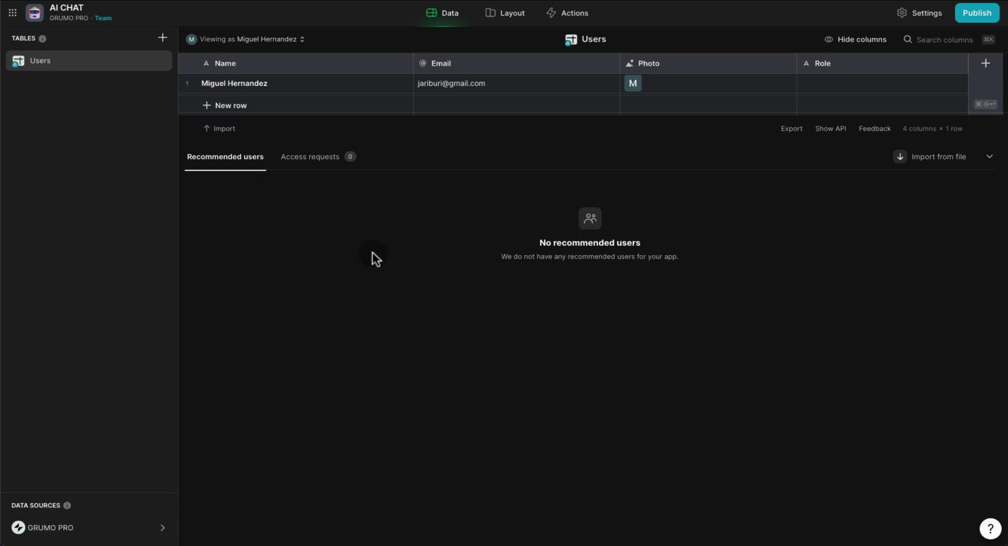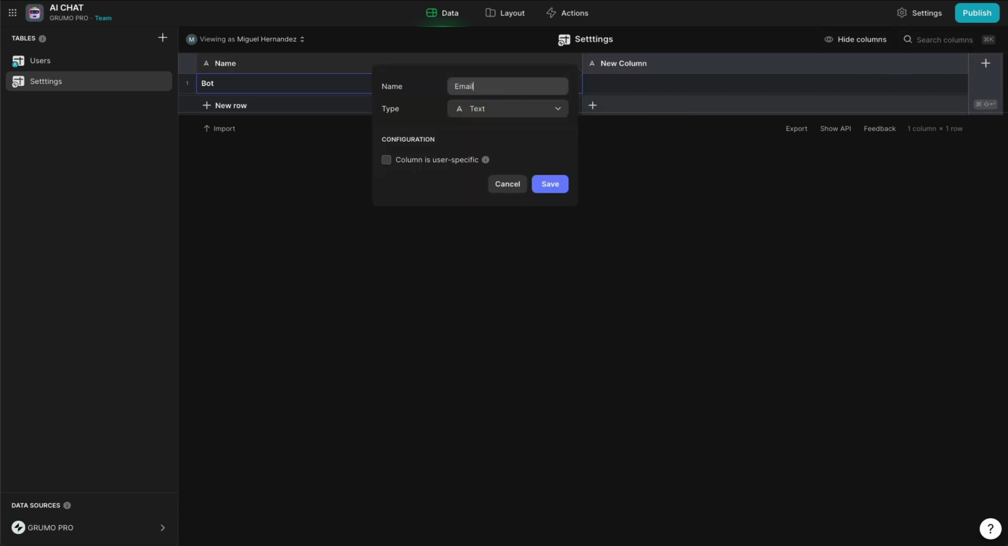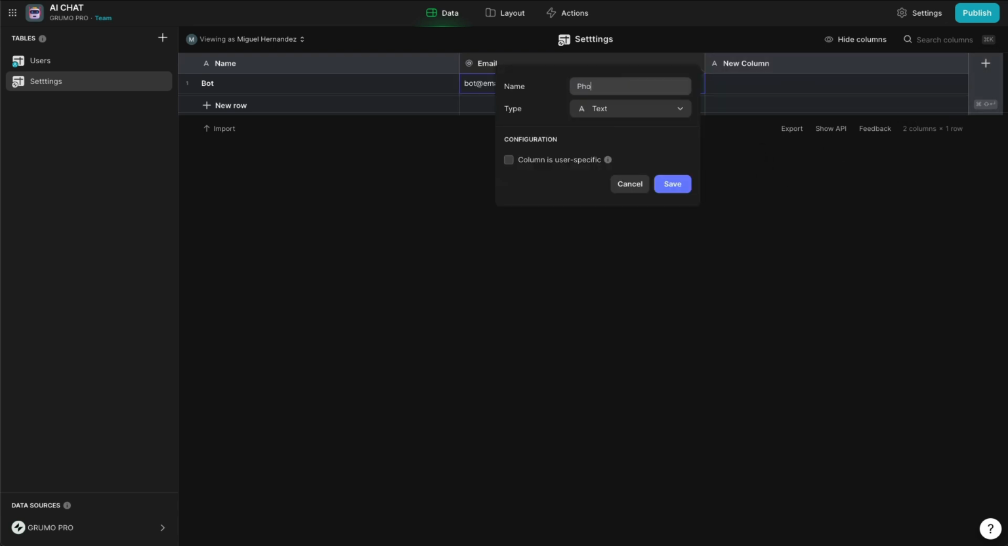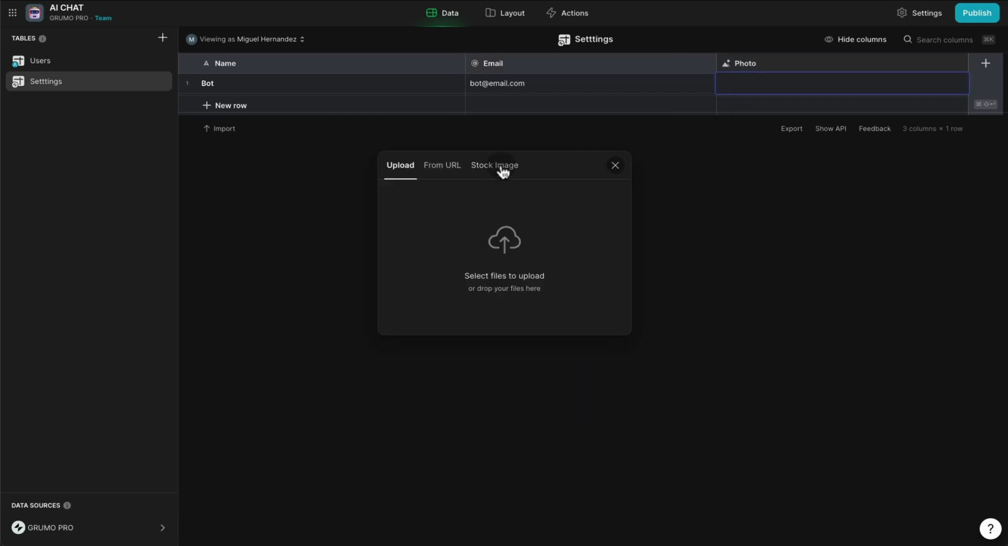Now we're going to create a table where we're going to store our AI chatbot settings. So click the plus button here, blank table. We're gonna name this settings, and this is going to be the name of our bot. Let's call it bot. And we're going to add a few more columns. One's gonna be an email column of the email type, of course, and it could be any email. I'm just gonna say bot@email.com. Then we're gonna give it a little avatar photo of the image type. We're going to upload a photo, and it's going to be this icon of a AI chat bot.